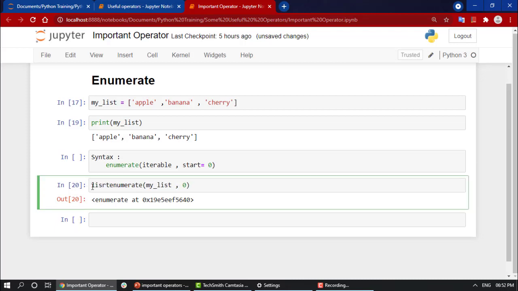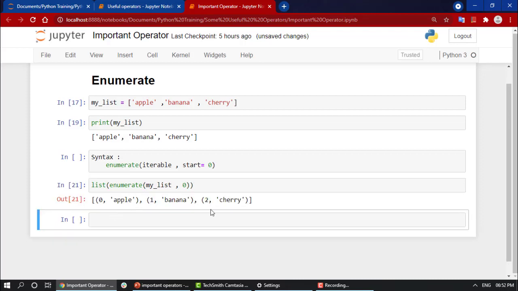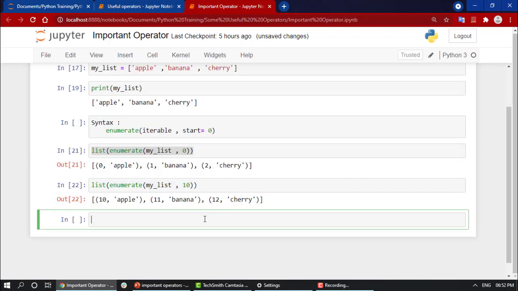Let's do a bit of type conversion. So 0 is apple, 1 is banana, 2 is cherry. So this is what an enumerate function does. Let's start the same thing from 10. So it's going to start from 10 apple, 11 banana, 12 cherry. Same thing, you can change the start to any number.